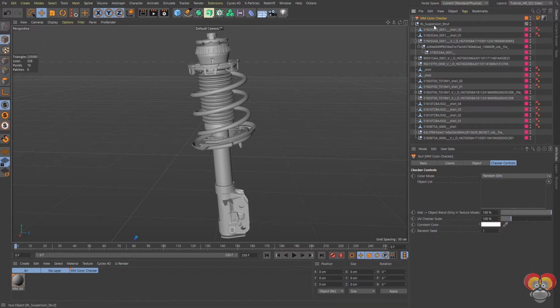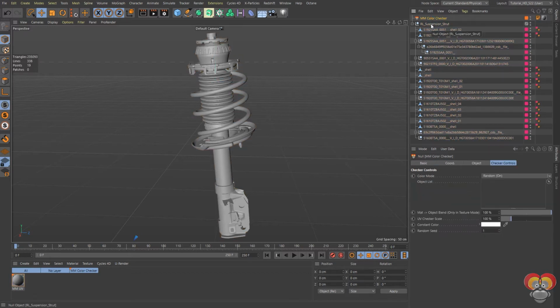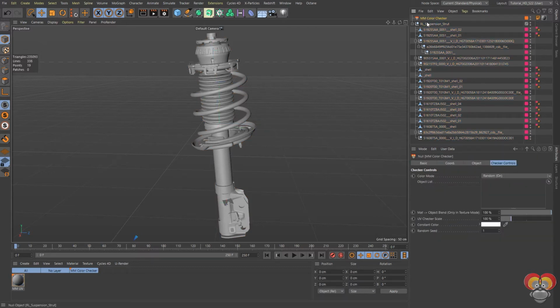But what you'll find is if you try to select an object, or if you say middle mouse click, which will select everything underneath this null, it changes the attribute editor. So the first thing that you need to learn to do is to lock your attribute editor. So I've selected my color checker. I'm going to lock it now, so this isn't going to disappear.